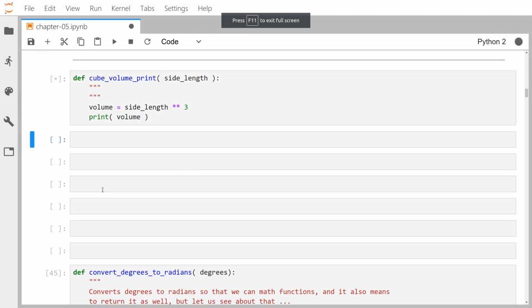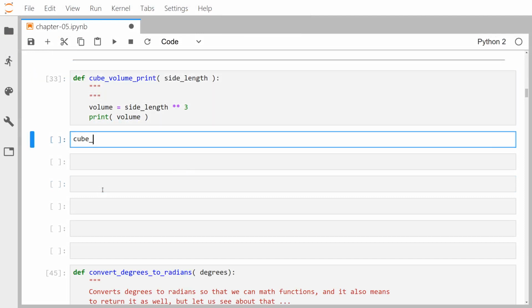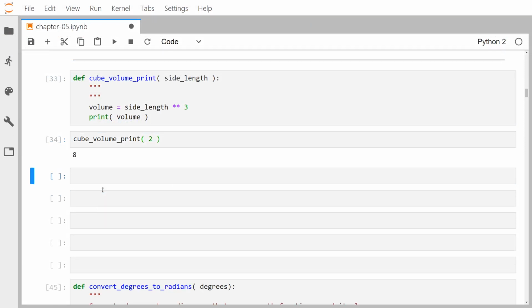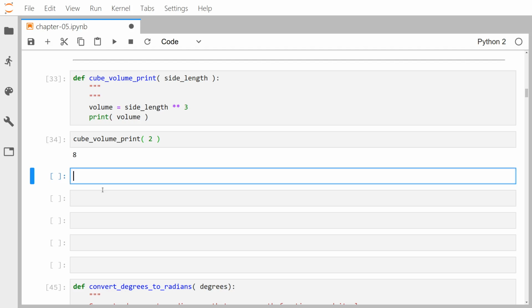Since I have this defined, I can call cube volume print. Let's just put 2 again. Well, looks like we are getting 8 back, right? So if we are getting a value back, or if it looks like it got printed, so it looks like it got returned, we can double check on this by just capturing the value. I can say volume 2 here, cube volume again 2, right?